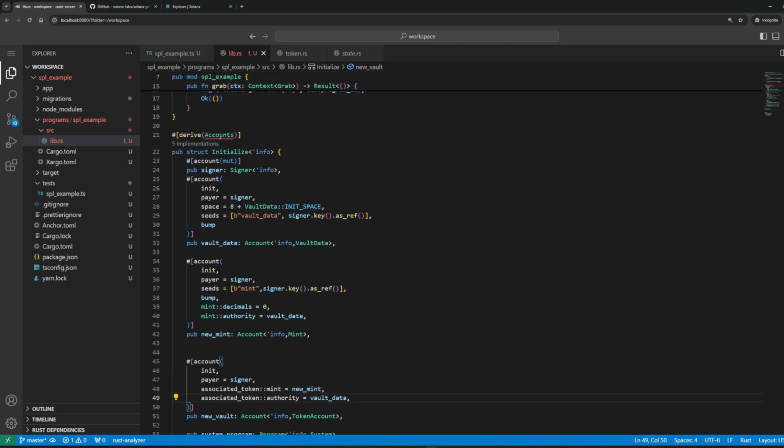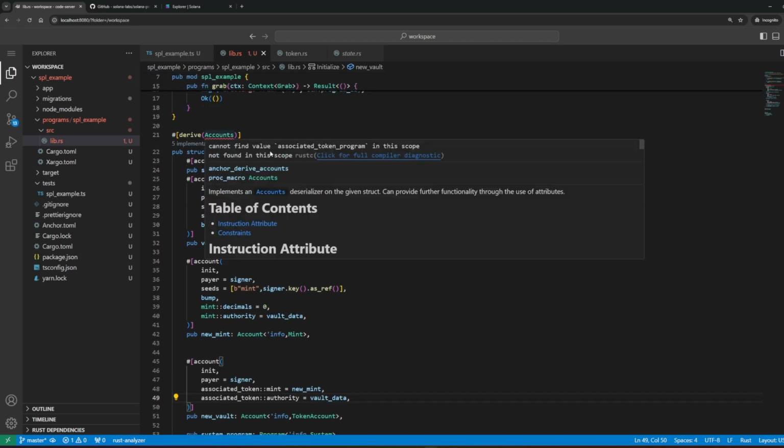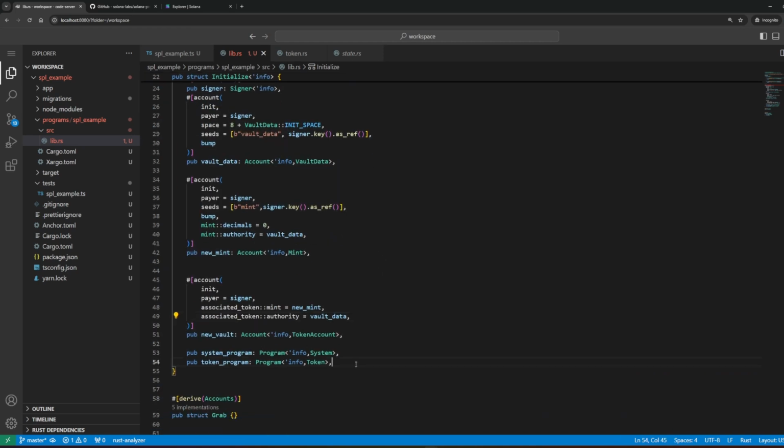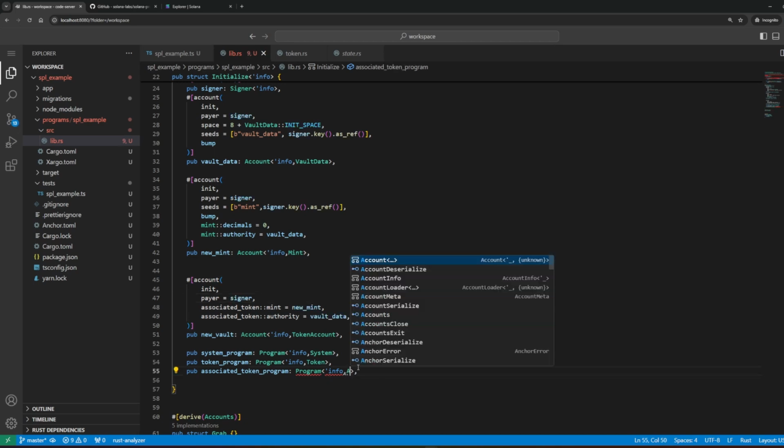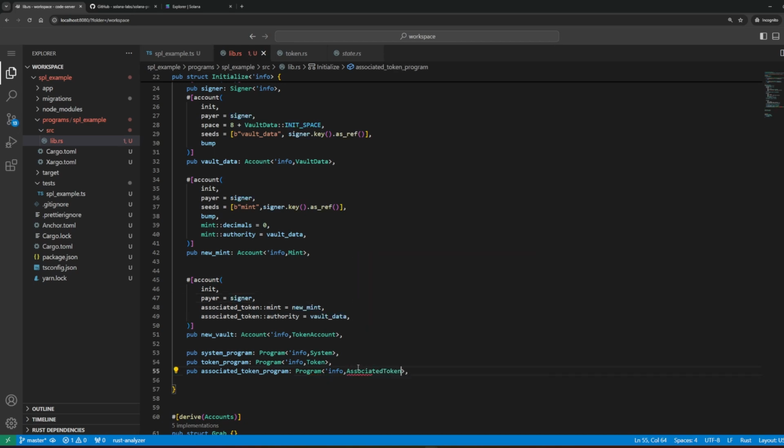You can see that we have an error here, cannot find value associated token program. That is because you also need to specify the associated token program for the CPI that is going to be performed by Anchor in order to initialize the account and associated token.